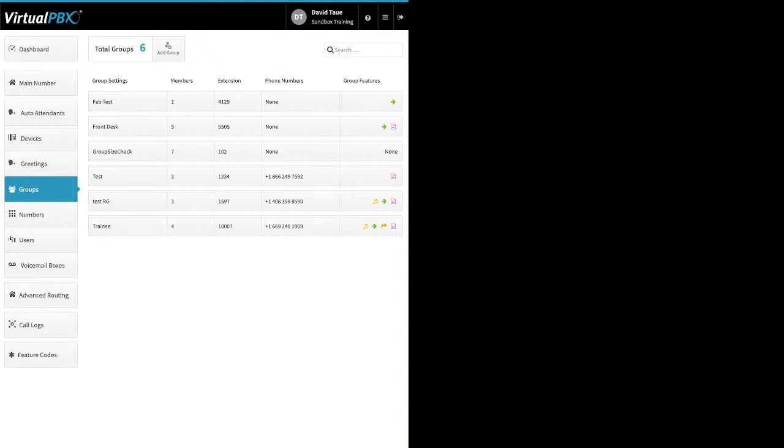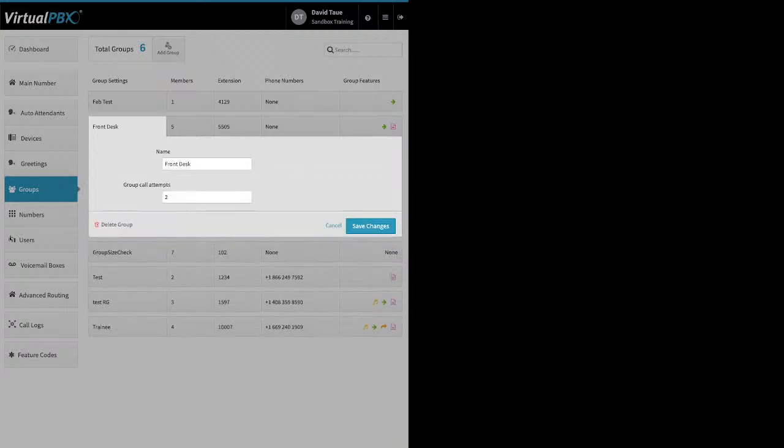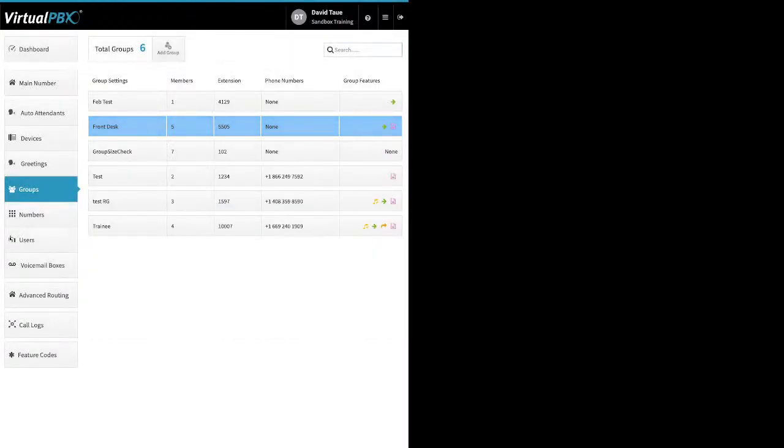Once a group is created, you can click on its name. You can always change the name, and then you have group call attempts. This is how many times the inbound caller will be offered to your staff members in this group. There are little arrows here to the right, so you can increase or decrease it as necessary. I can add it to 5, but 5 is probably pretty excessive. I normally say 1 or 2. And then click on Save Changes.